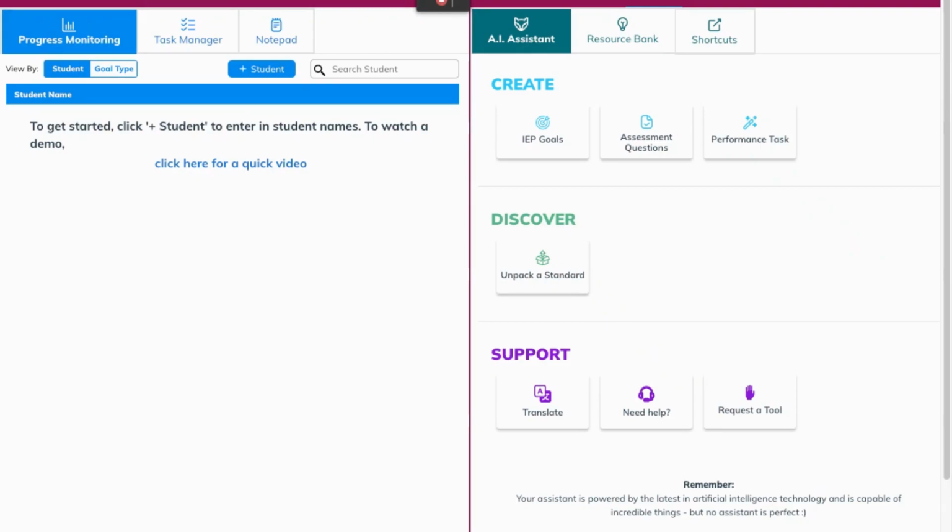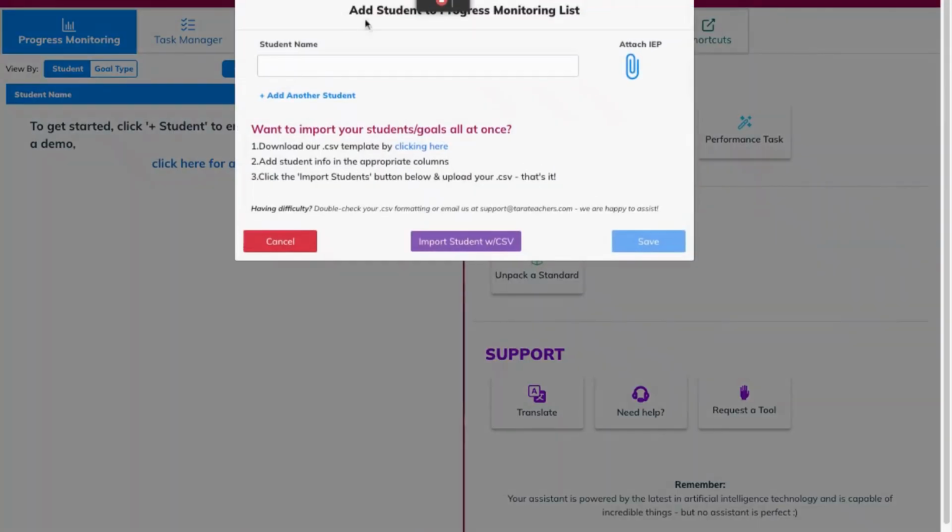We're starting from the MyHQ page in Terra, and as you can see, there are no students listed in my tracker yet. First, click on the Add Student button at the top of your screen. From here, type your student's name in the text box provided. Click the Add Another Student button to add multiple students to your tracker.